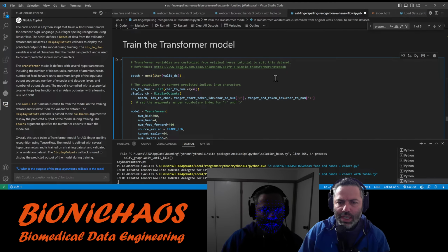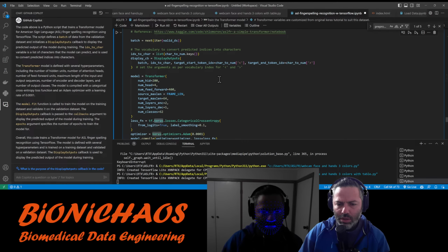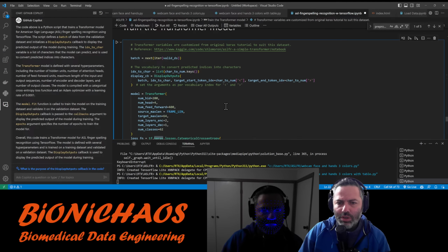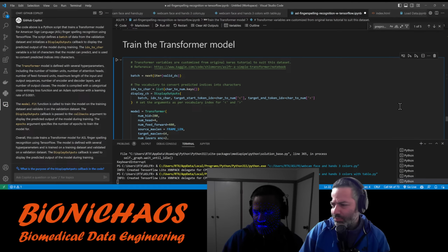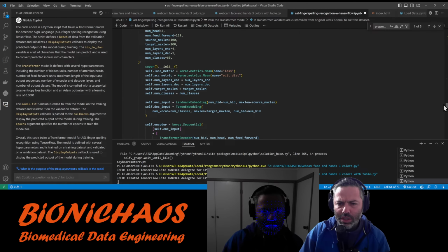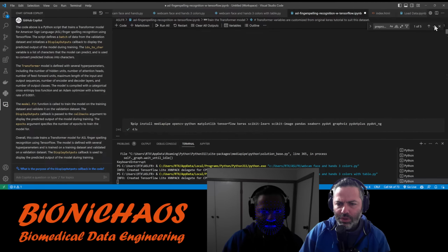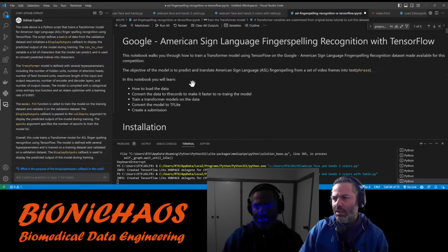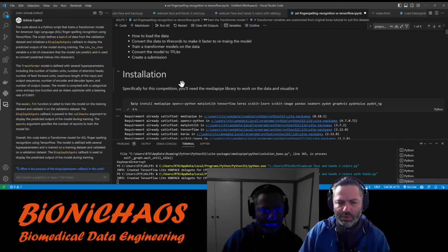And so we trained a transformer model. This code is off Kaggle. It's the competition example tutorial. It was running for half an hour, just finished. So for this code, let me just quickly go over it. Yes, we're using American Sign Language fingerspelling recognition using TensorFlow.